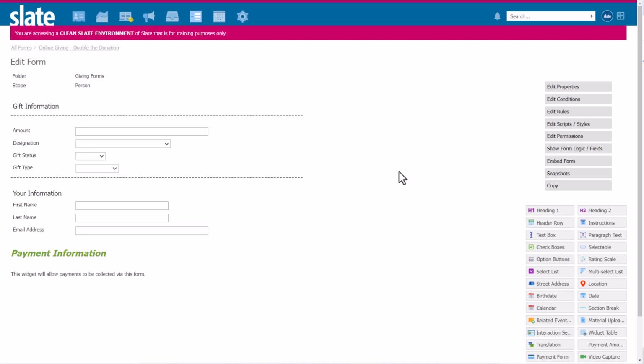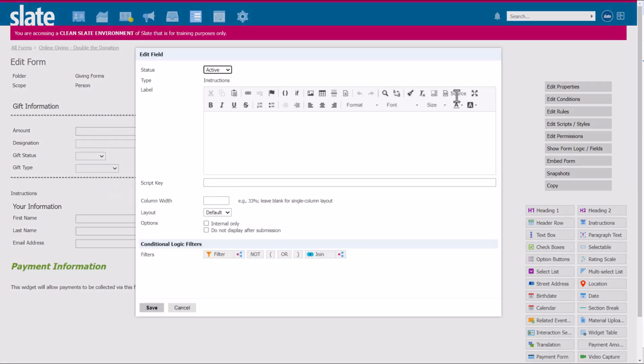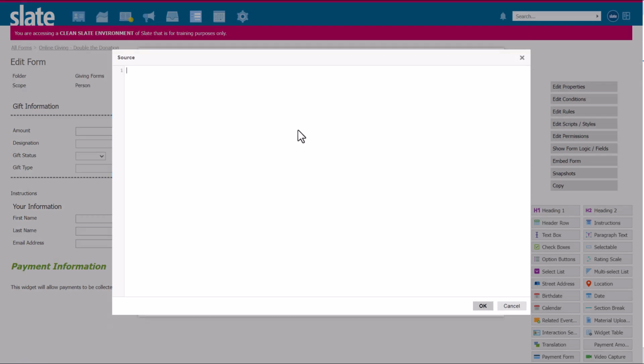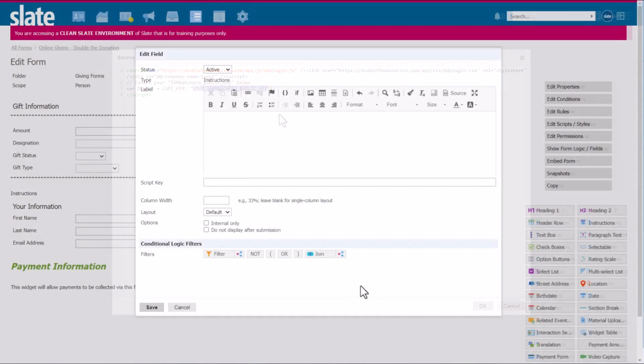Now let's add the company search function. To do this, we're going to grab an instruction block. We're going to drag it where we want that search bar to show up and hit Source. In the Source section, we're going to paste in, again, some more script provided in the documentation. The one thing to note here is that we're going to need an API key. This API key is the public key given to you by Double Donation. With the script added to the instruction block, you will not see anything show up here, which is fine. When you're ready, click Save.